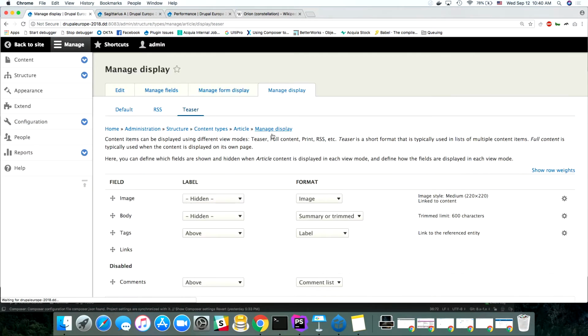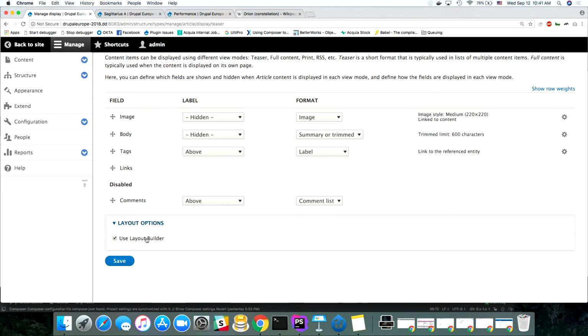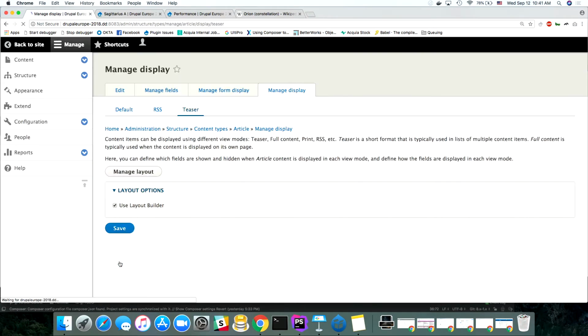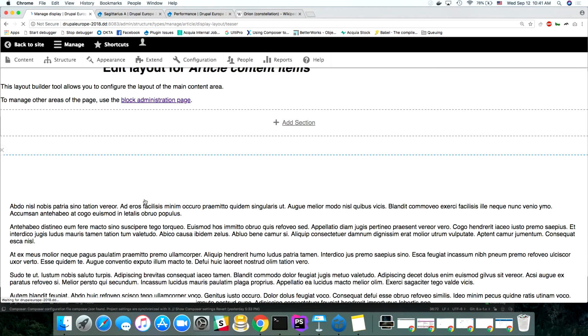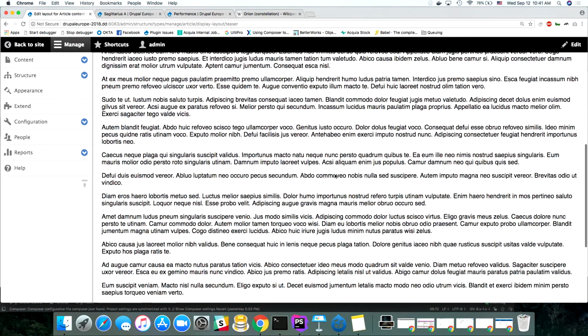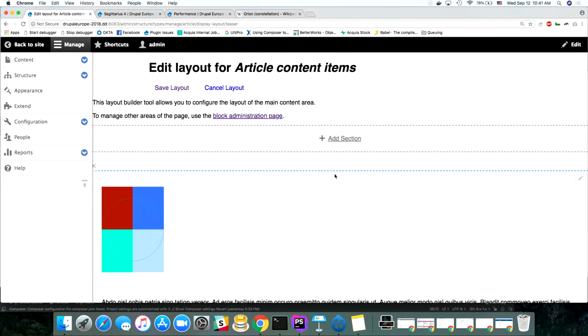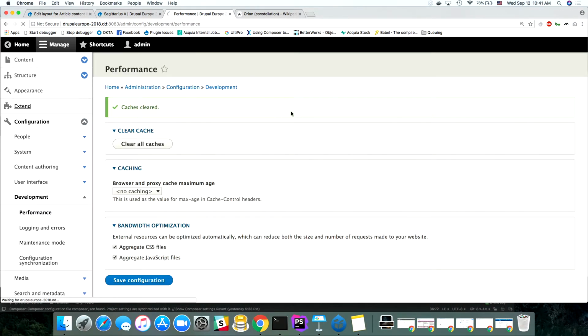So if I want to customize how teasers look, I can come in here and say, let's use the layout builder. And once I do that, I can manage the layout of a teaser. Now, before I do that, I think I actually want to come over and enable my module.